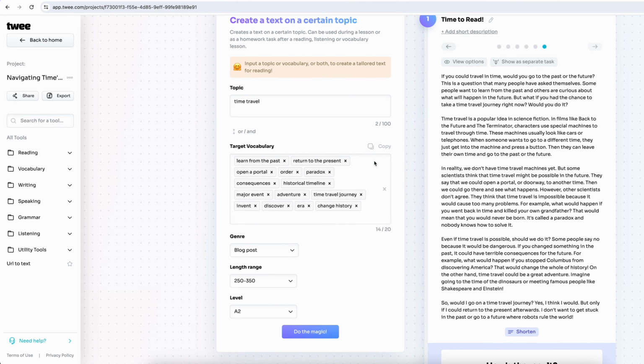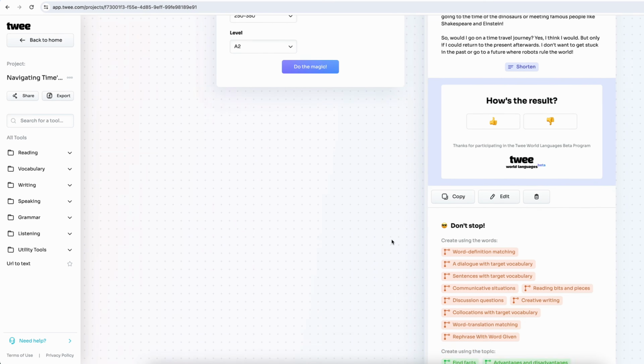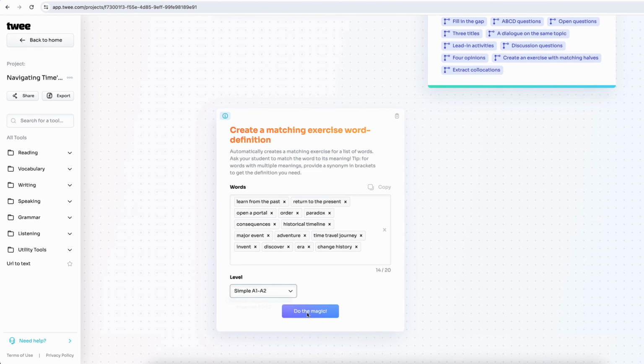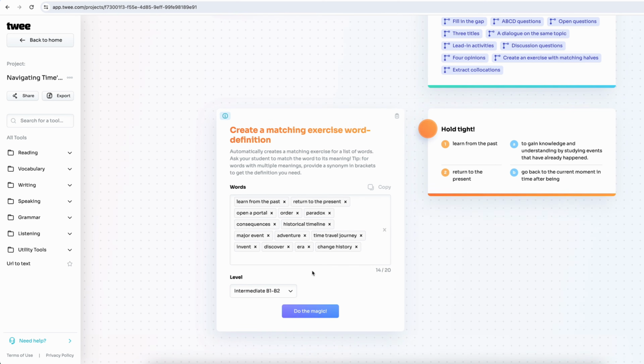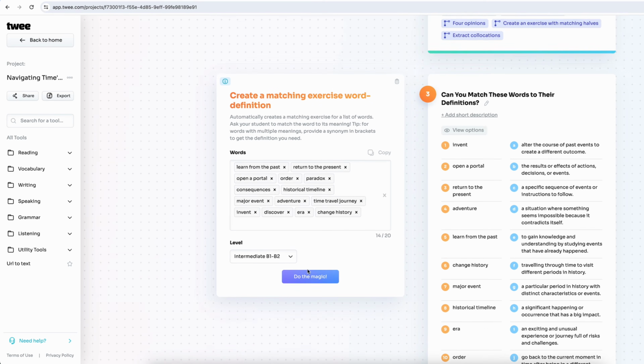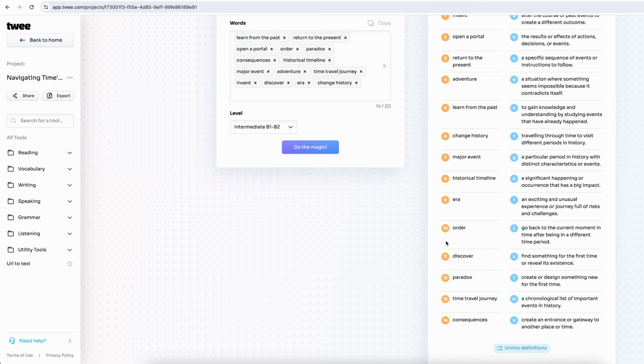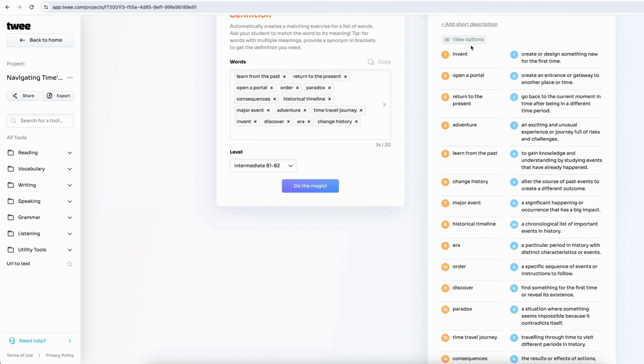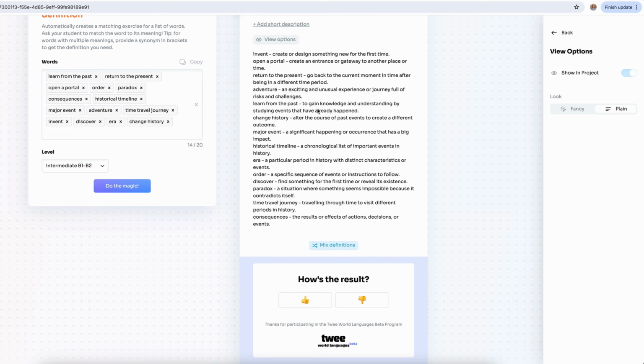Remember I used the vocabulary to create my text? Now I can put all these collocations into the word definition matching tool, for example. Choose the level. Amazing. I can use it as an exercise or even export it as a glossary. For that, I can mix or unmix the definitions, and I can also view this output as a simple text.